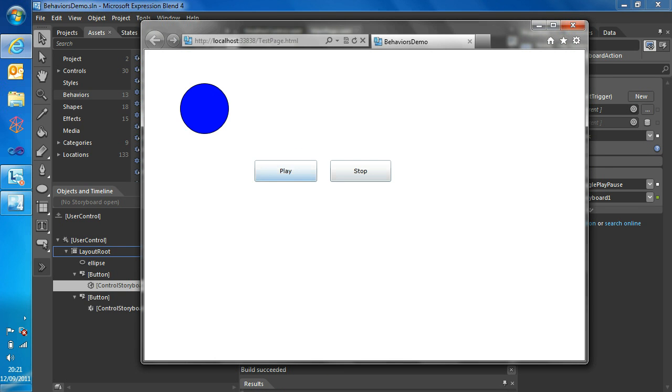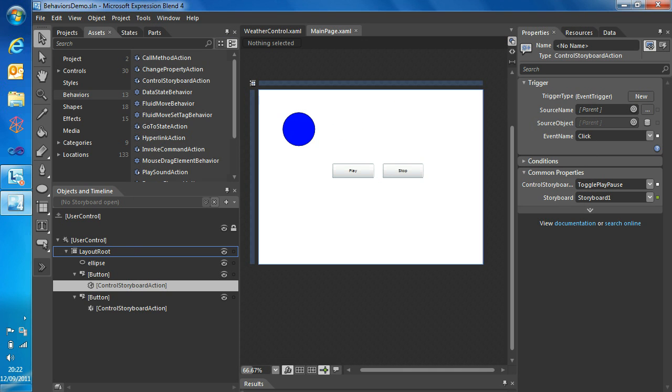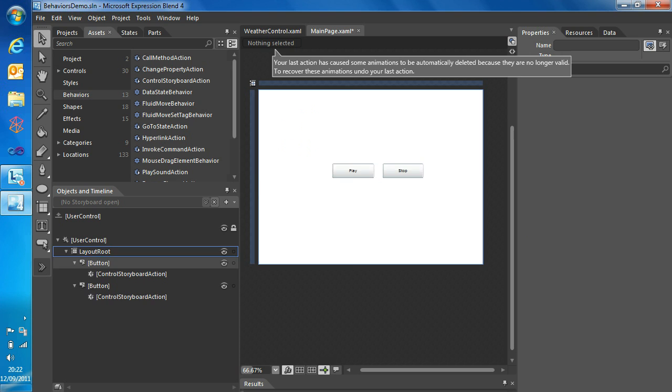So if I hit play, the animation will start. If I click again, it'll pause, so hold it exactly where it was, and if I click play one more time it'll resume from exactly where it was. So play and resume, and of course stop or jump it back to the beginning. And you can imagine that there's lots more you can do with this. Alright, so that's the control storyboard behavior.